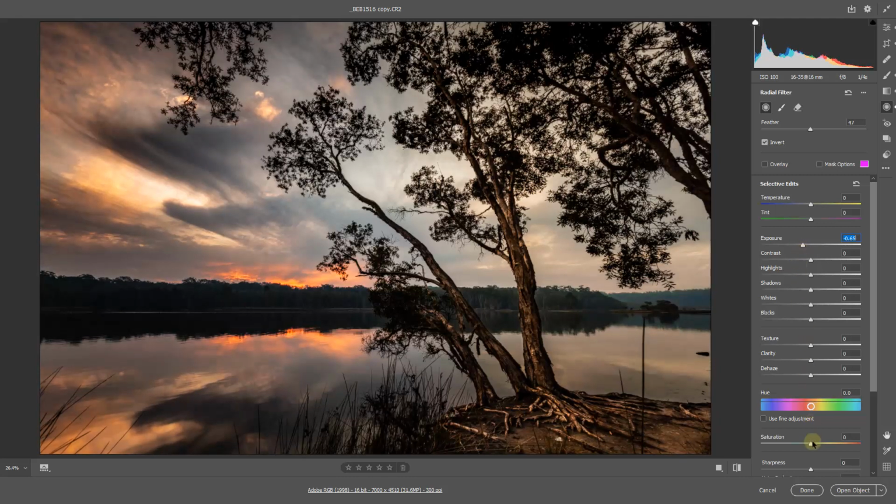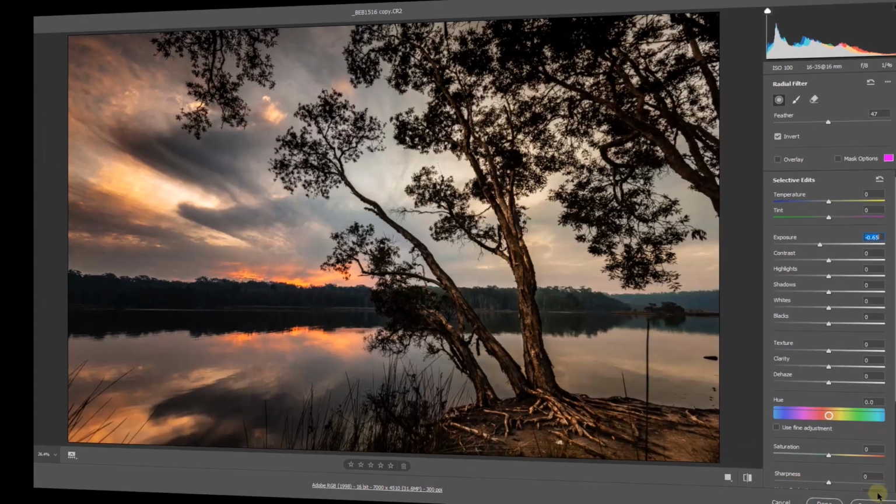But when I'm happy with that, I think I'm going to go down to the bottom right corner and open this up as a smart object. If you want to work with smart objects, you can turn them on via the hyperlink at the center bottom of Adobe Camera Raw.